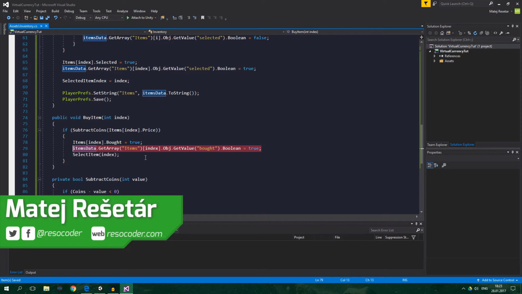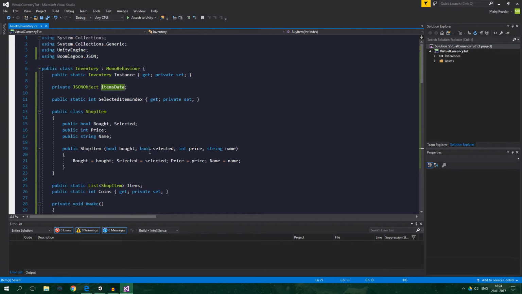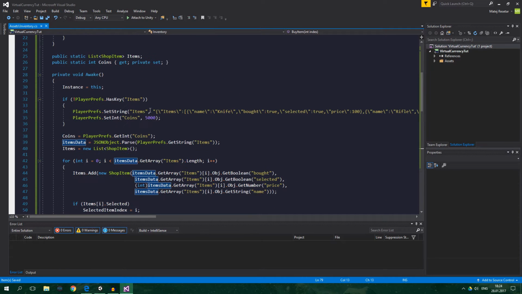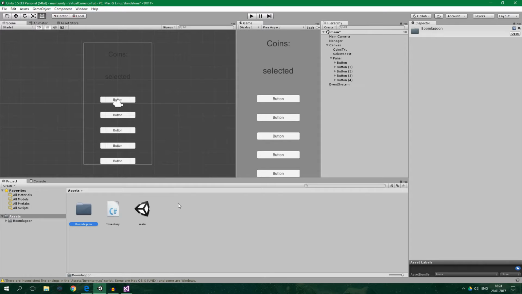Let's get started. What we've just written here, this inventory script, is really good, but it doesn't deal with the user interface. This is just the back-end stuff. We also have to write code that's going to communicate with the UI, with all those buttons, and that's actually going to give some output to the user, so he will actually know whether or not he bought an item or if he selected the item. So we'll need to create another script.